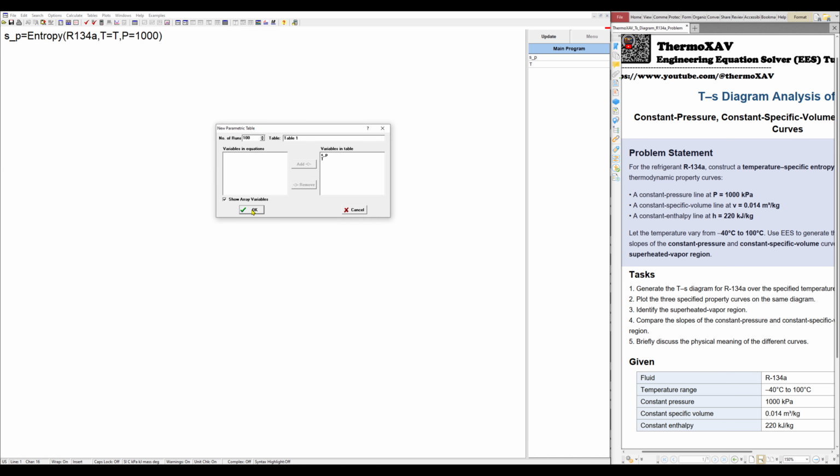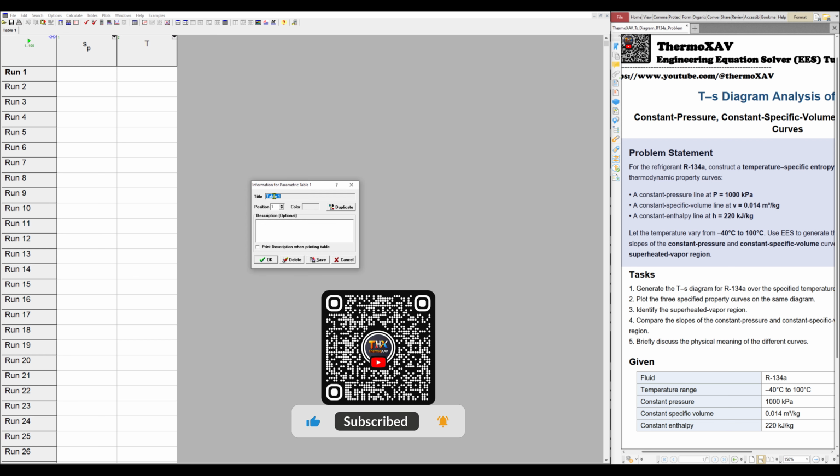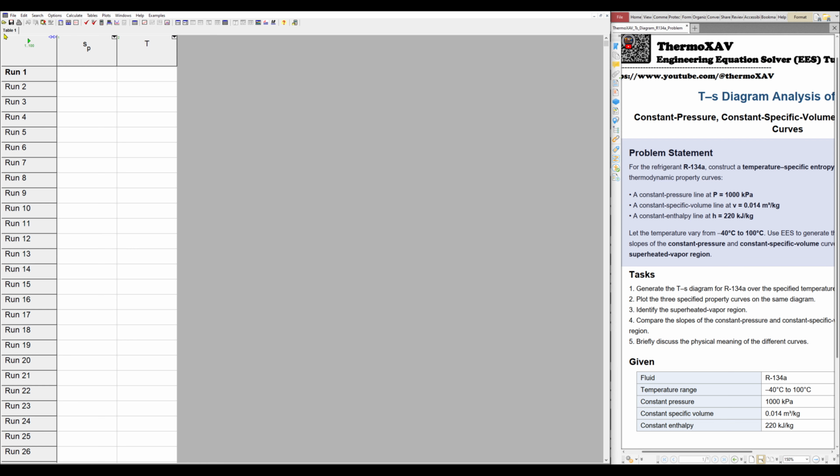So after that, press OK, and you will see I have a table 1. You can also right click and change this table name if you are interested in, but I will keep it as it is. And then I have two variables, temperature and entropy, for the constant pressure. As you can see, this is run 1 and we define 100, so if I go here, it is 100 runs here. Then simply I will define this -40 and 100 here.